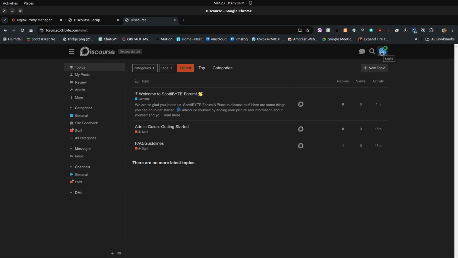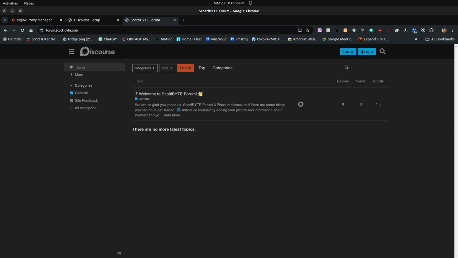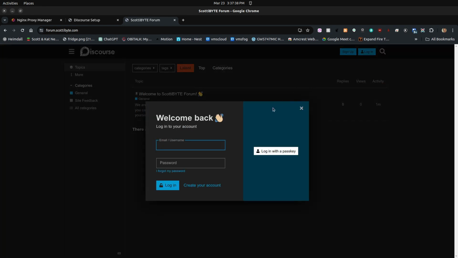I can create posts and so on. If I go ahead and log out of this with the logout command, it will allow me to log back in by clicking login. So now I should be able to log in by typing in either my username or my email address, and then I go ahead and enter my password and click login.